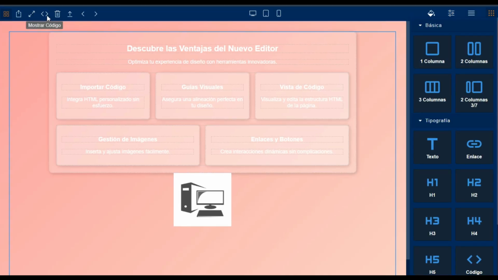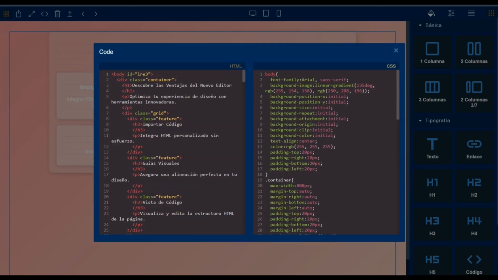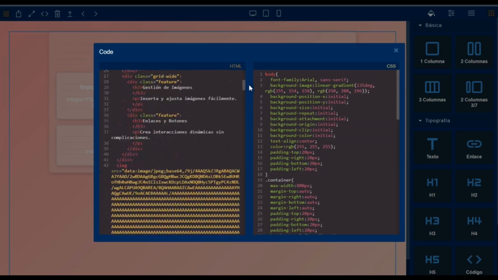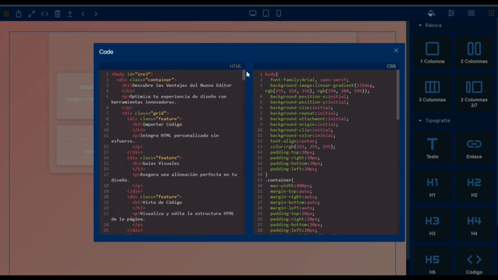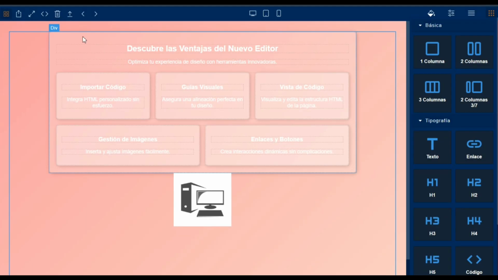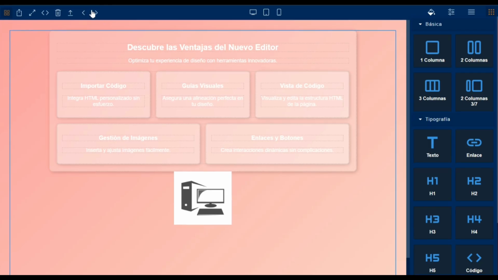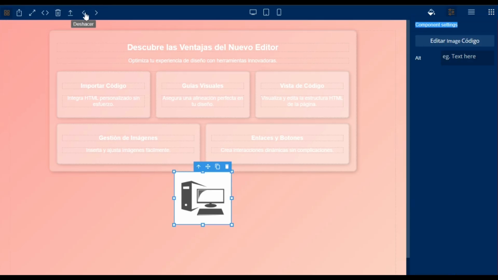One of the most useful features is the ability to view the HTML code of our template. This code can be edited for more specific technical adjustments or shared if we want to use the same template in another format. The undo and redo options, commonly found in many editors, are also available here.